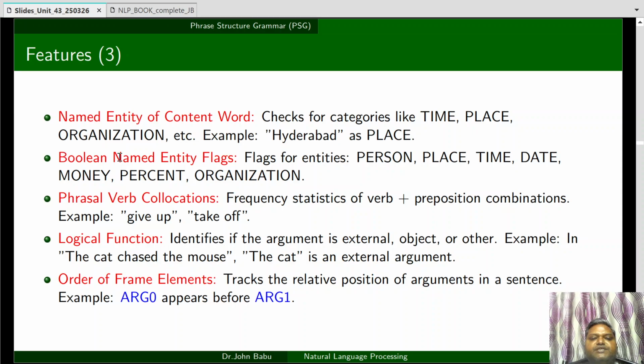Then Boolean named entity flags. There are 7 flags: person, place, time, date, money, percent, organization. These are Boolean named entity tags. These are also used as features. Then phrasal verb collocations, statistics of verb plus preposition combinations. For example, give up, take off, climb up, get in. These are all phrasal verb collocations.